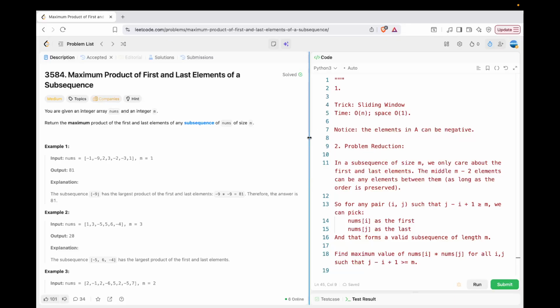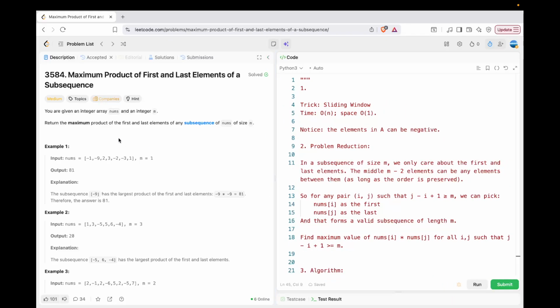So first, let's look at the problem statement. It's very short. We are given an integer array called nums and an integer m. We want to return the maximum product of the first and the last element of any or all possible subsequences of nums of size m.